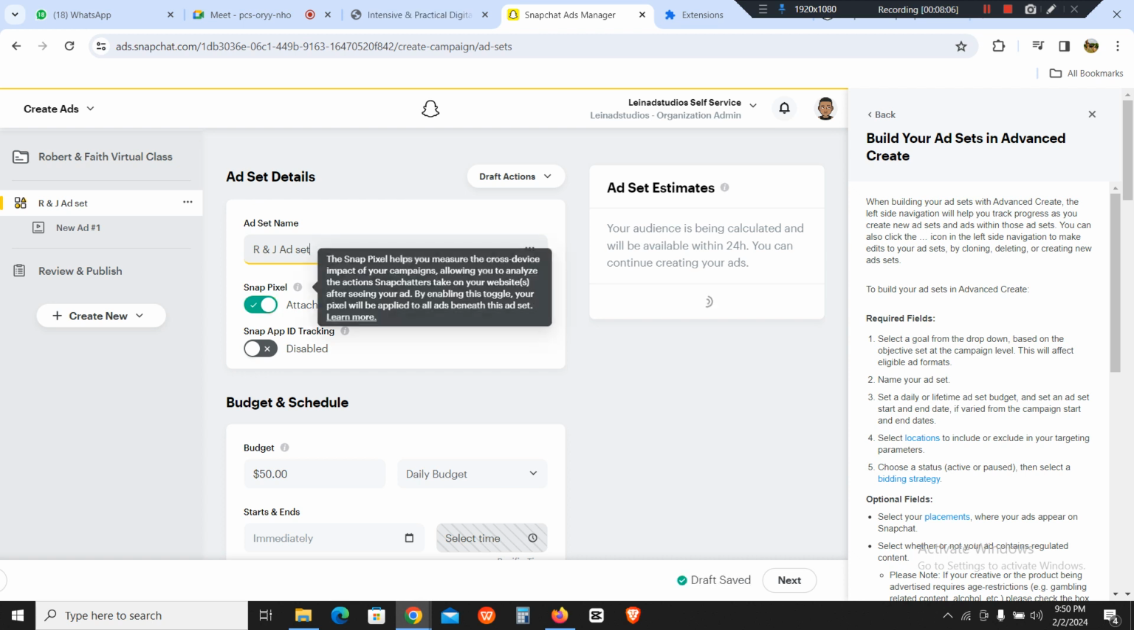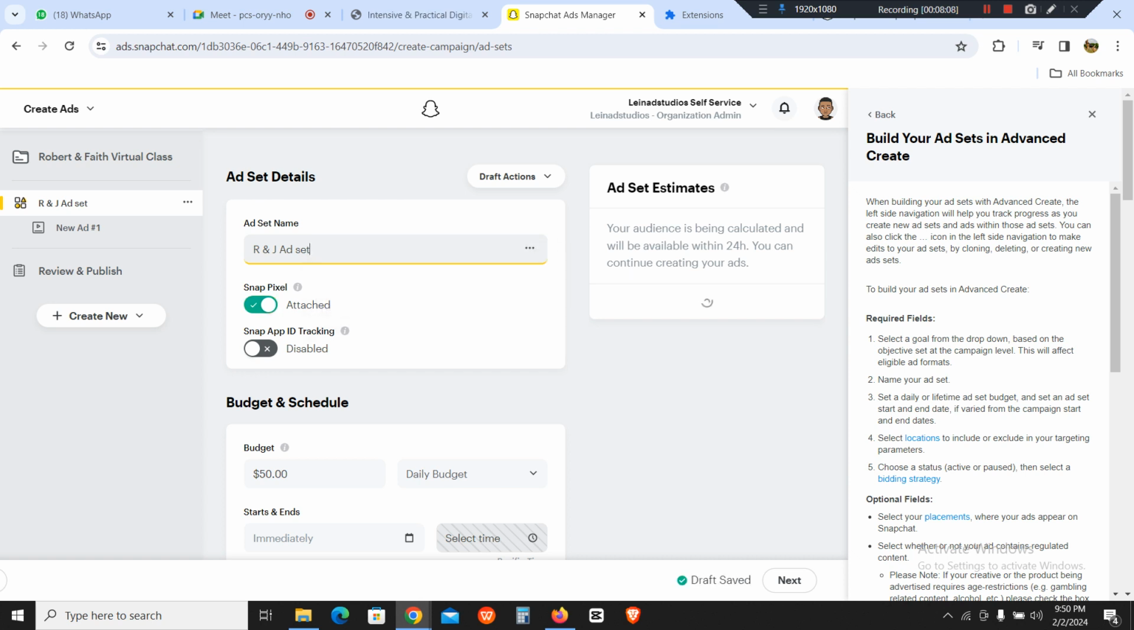So next we have Snap Pixel and Snap App ID tracking, right? So these two, we won't be doing it for this class, but basically what these two do is allow Snapchat to track users' activities either on your website or your app. So take for instance, this is an example. Let's say you're running ads maybe on Snapchat, right? And someone has maybe Jumia as a link that they would like to visit, right?